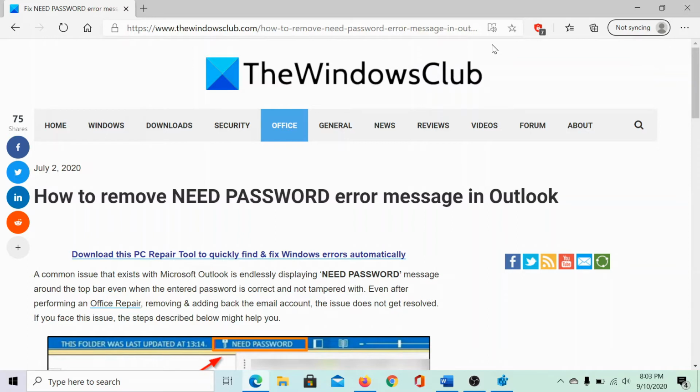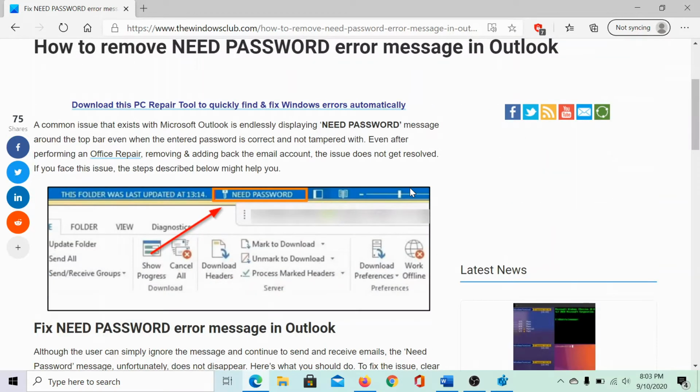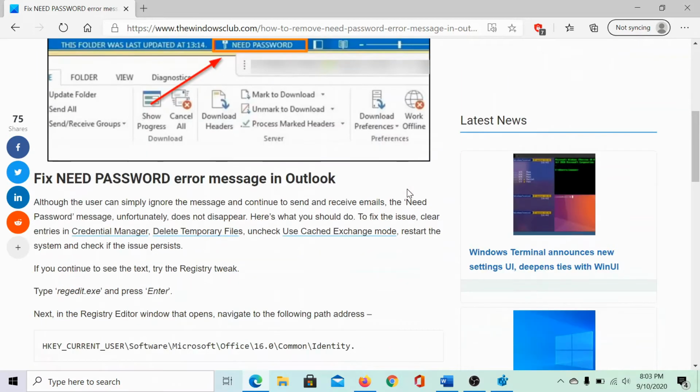We are here with a video on removing the need password error message in Outlook for desktop. It is a common issue reported by many users that they encounter the need password error message. However, merely entering the password does not resolve the problem. In such a case, users have tried to repair the Microsoft Office client, yet it doesn't help.